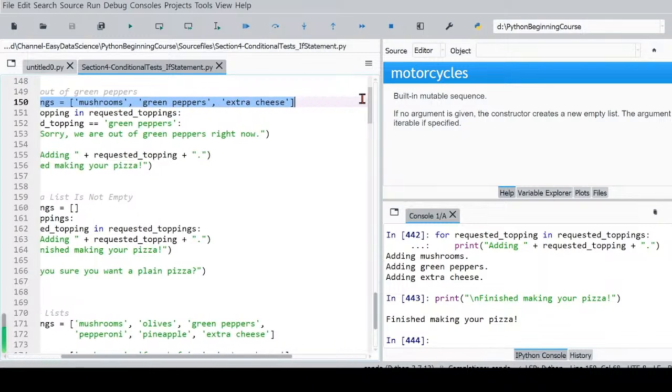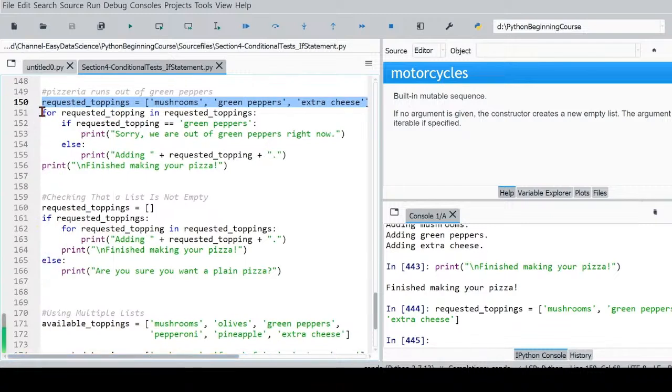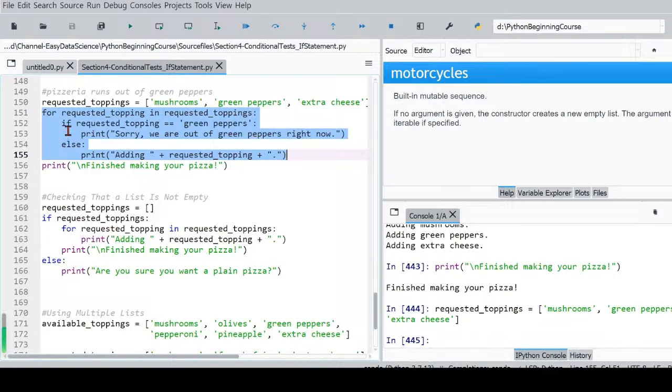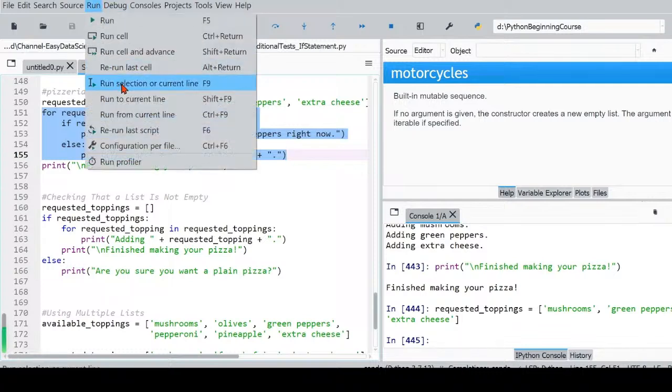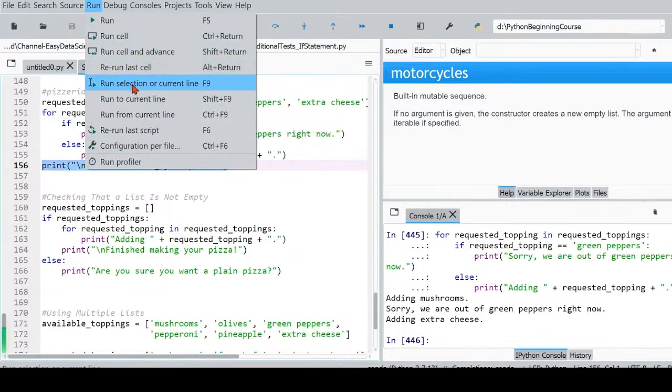So create requested toppings again. Then in this for loop, we use an if statement to test if it is a green pepper. So the message is like this. Adding mushrooms, and for the green peppers, the message will be, sorry, we are out of green peppers right now. And for the extra cheese, it will print adding extra cheese. So this is the last message of the for loop.